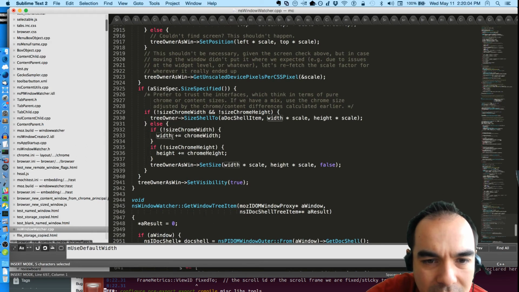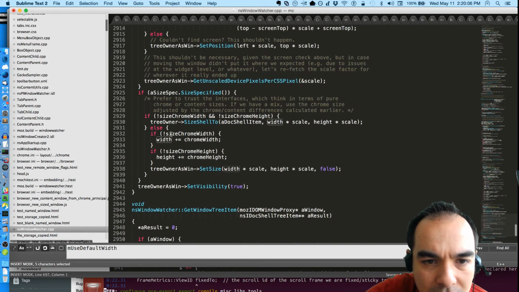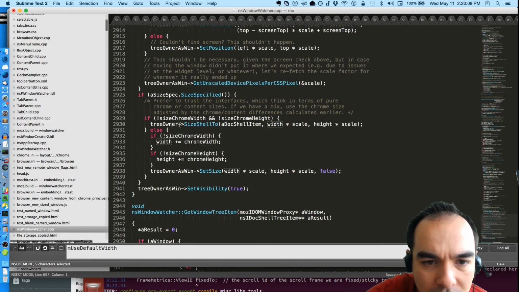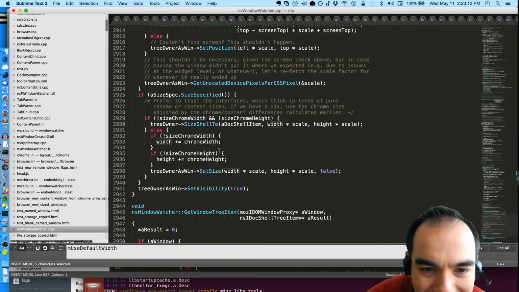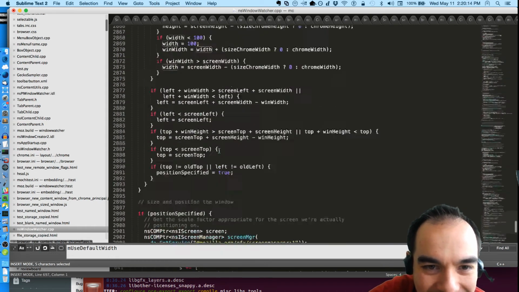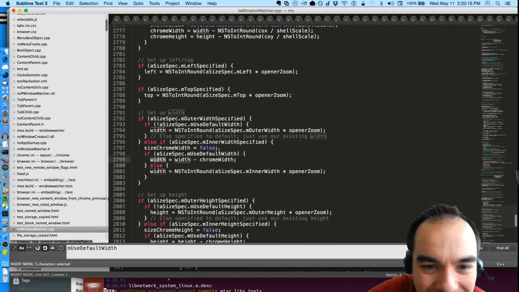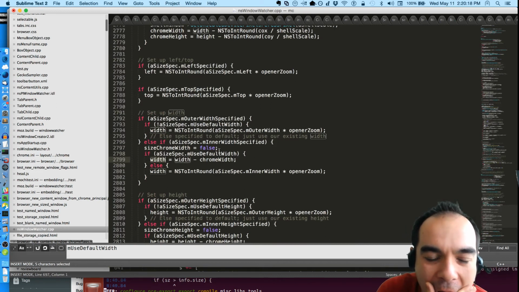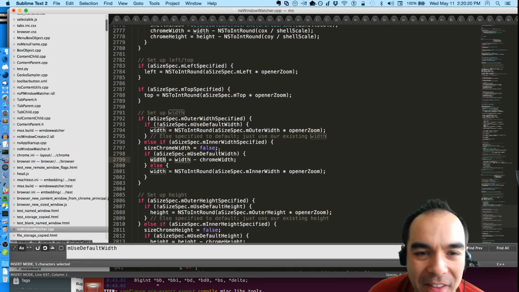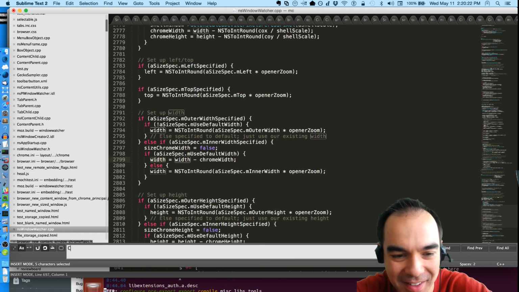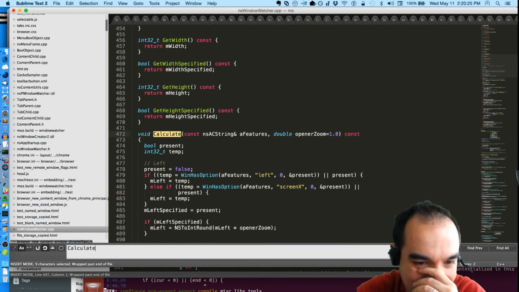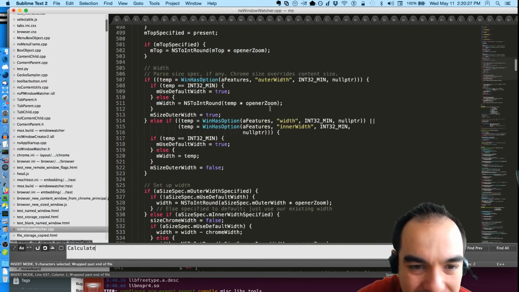And then it just, if not size Chrome width, then we just add it again. Chrome width? What is going on? I think this is all wrong. This is nutty.